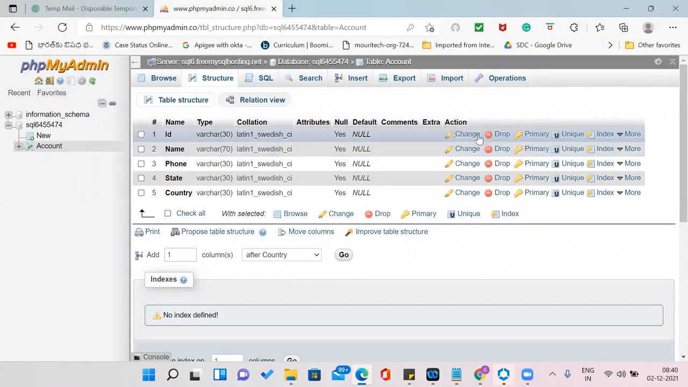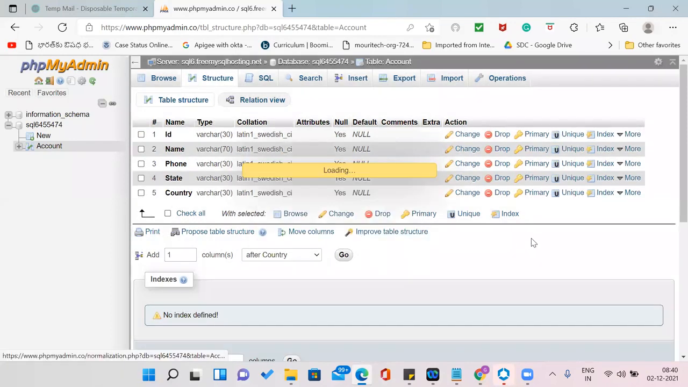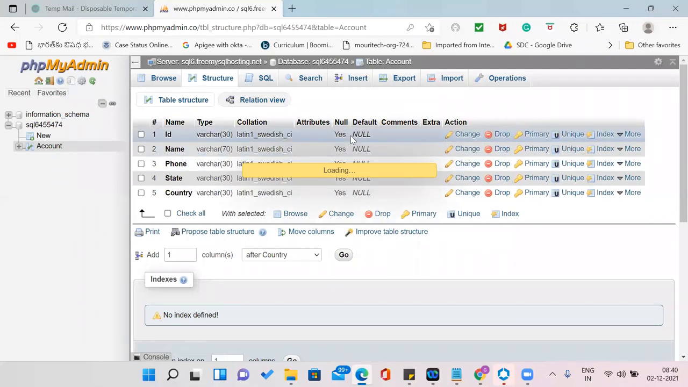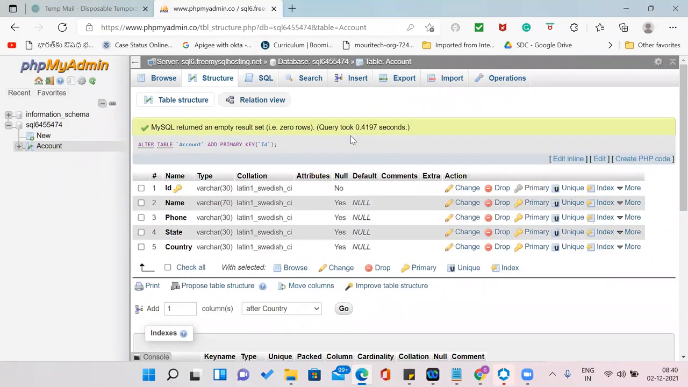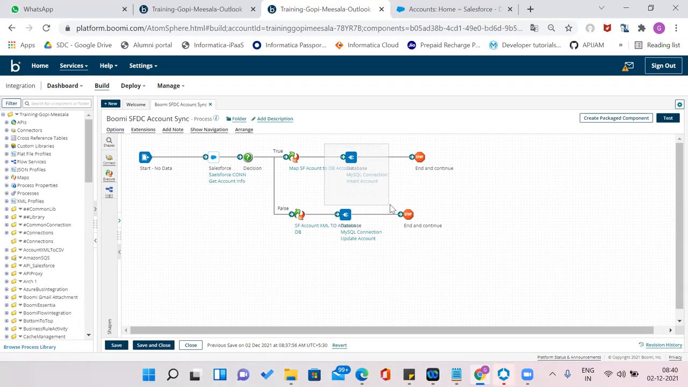And see here, you can change the ID. I can make it a primary key, something like this. Do you really want to execute alter table, add primary key ID? Yes. I'm going to change this one. So I'm making this ID a primary key. Then what will happen? It's not going to insert, even if you're passing it directly. This is the key symbol, the primary key symbol. When you're trying to insert, it's not going to create a new record. It will throw an error, a primary key constraint error.